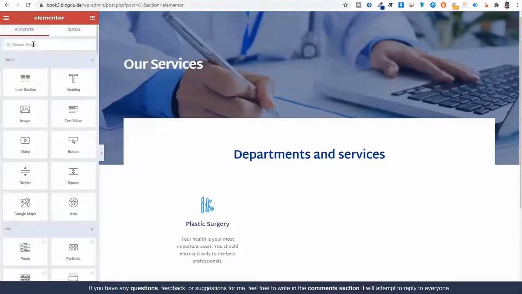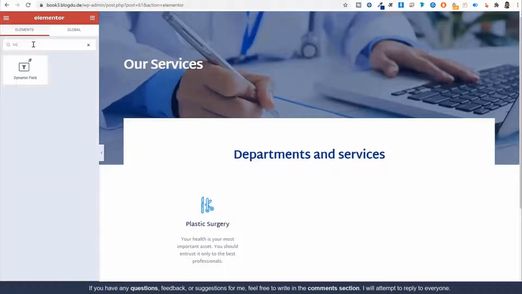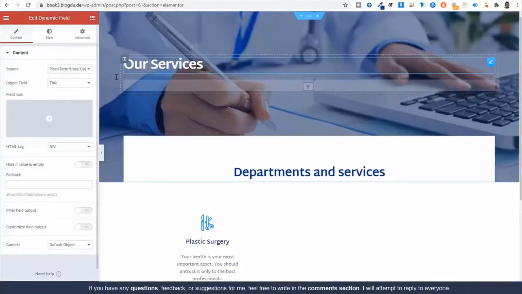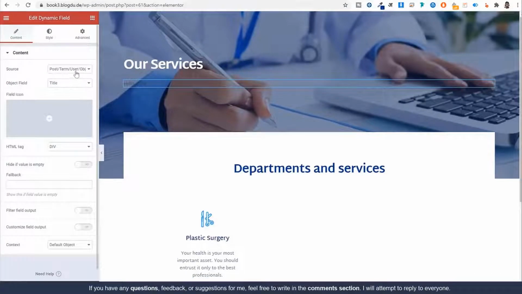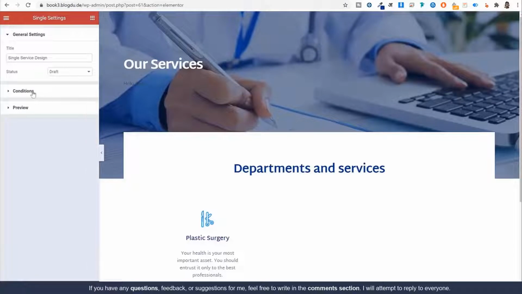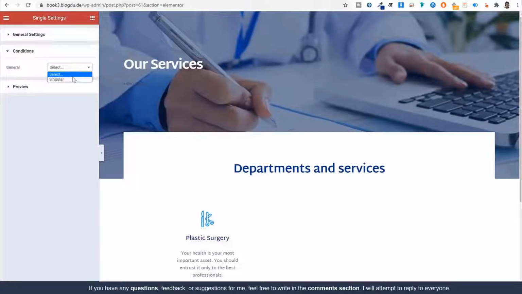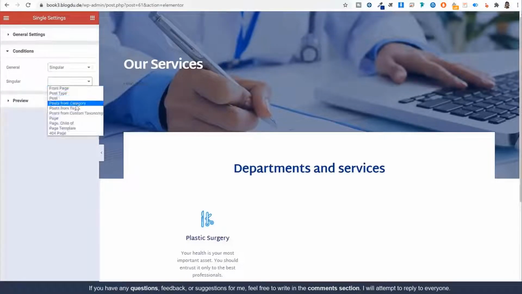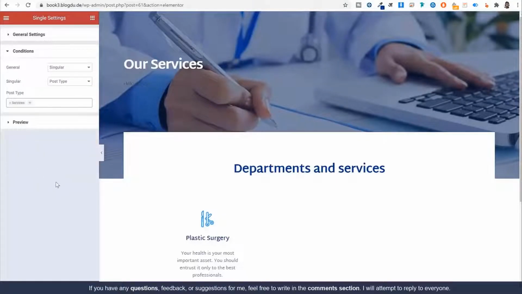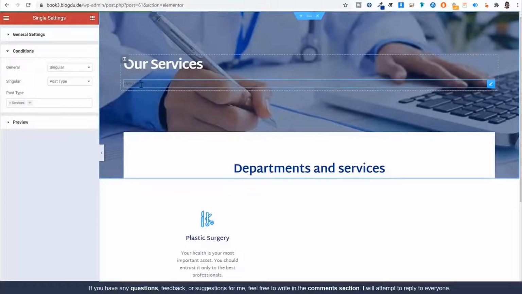So to do this, let's first add a dynamic field just below this our services text. Now what do you want to display over here? By default, it is saying hello world. So what we need to do is change the preview settings. Click on this gear icon, select conditions, and under general select singular, and then select which singular post type you want. So we want to select post type, and now we have to select the post type of services. So we are creating a design for the singular post type of services. Now publish this. Still it says hello world.